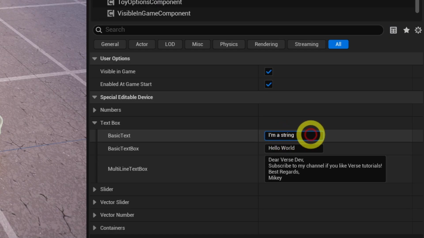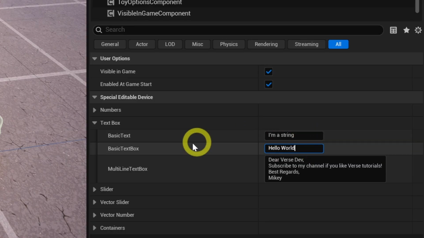So in the editor, you can see we have I'm a string, and if I want to type in it, I can. But if I want to add a new line, I'm pressing Shift Enter right now. I can't add a new line, right? And that's kind of annoying. And then we have the basic text box. If I try to do Shift Return to do a new line, it also won't work. And then it basically is the same as basic text without any of those parameters set.